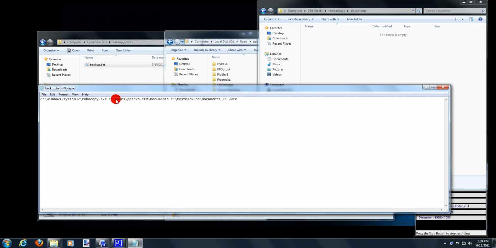If I create new files in the source and run it again, it's going to copy just those files over to the destination. That's one of the things that makes RoboCopy really quick. Once it has the files in place, it only copies files that are new or have changed or have been deleted since we've last run.